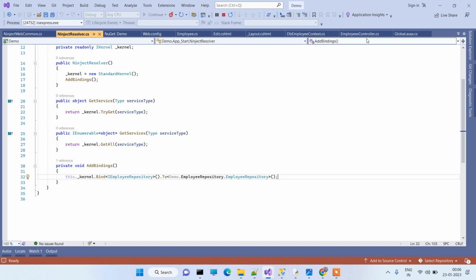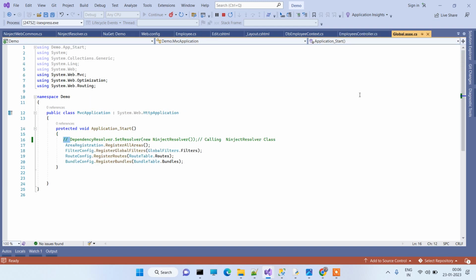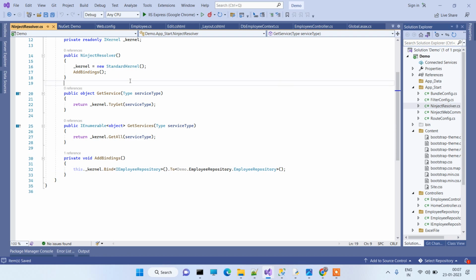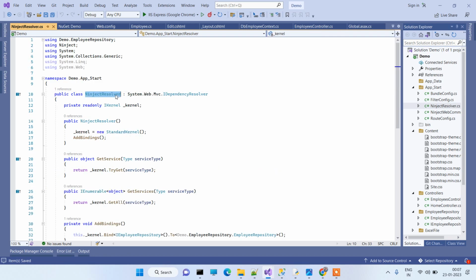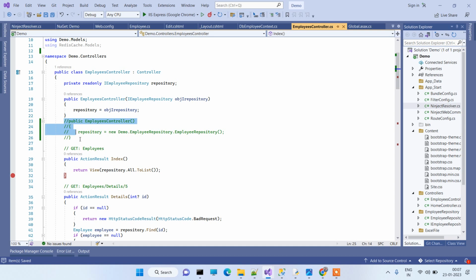Once you do that part, now if we go to the global.asax file, in the application start method you have to use DependencyResolver.SetResolver, and here you have to add the class which we just saw earlier. So here is the Ninject resolver, so you have to use this class here in the global.asax file. Now once you do this you can go to the controller, and we don't need this part now. You can simply use the interface over here and we can directly use that in the code.